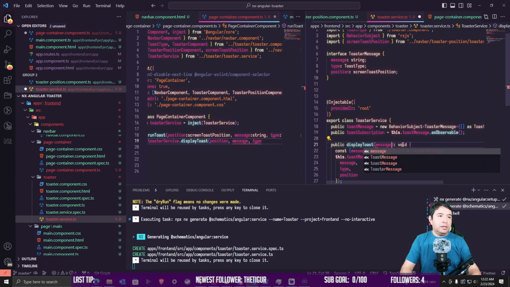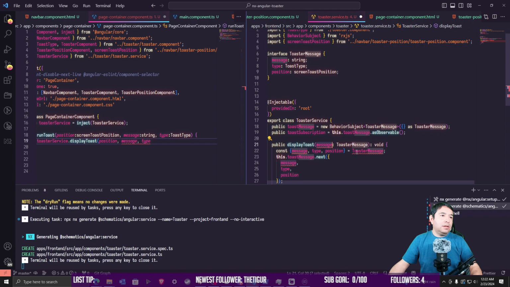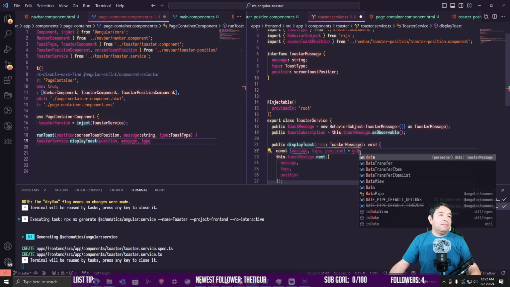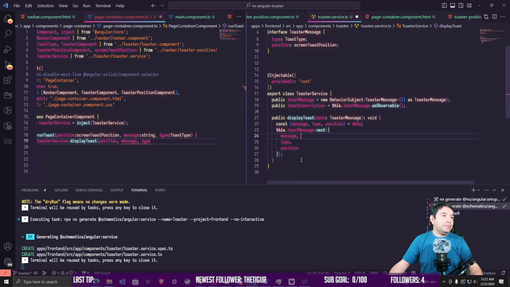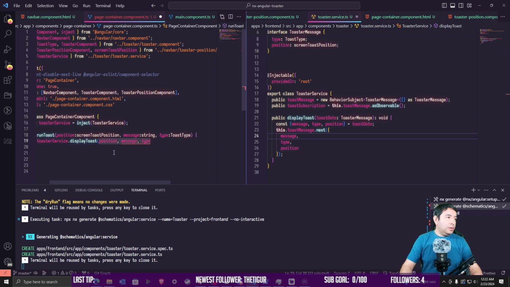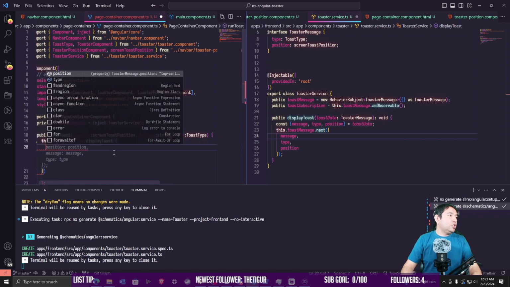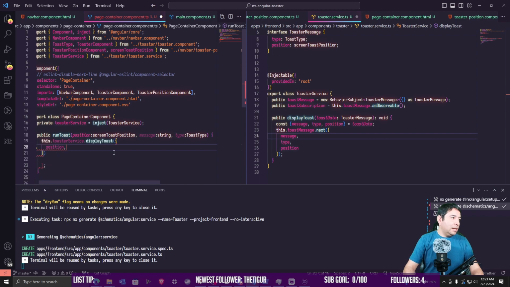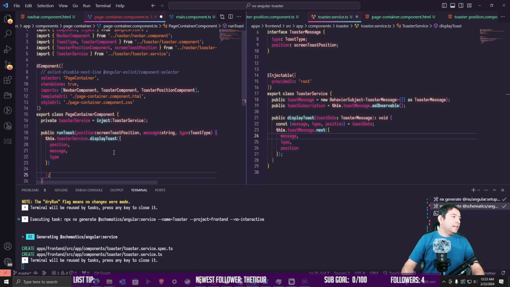I'm going to say here message, that's the shape of toaster message, and this pretty much should, oh no, data. There you go. Let's give it a right name. Toast data. That sounds like a plan. Now when I go into display toast, I have a nice object that I can reference. And I'm going to say here position is equal to the position that I have, the message I have, and the type I have. Sweet.